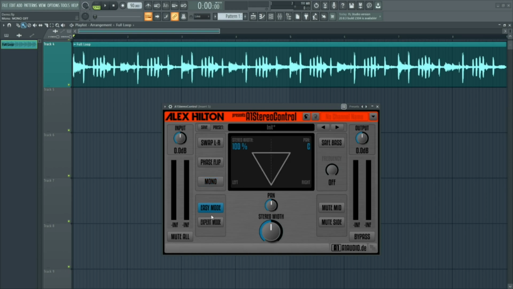And then you have an option to switch between easy and expert mode. The expert mode is a bit more complicated and technical, so I would suggest using the easy mode more frequently. Next we have the option to mute the mids and mute the sides also, and we have a filter that can cut out the bass frequencies, so we are not spreading out the bass frequencies, and that will avoid the problem of phasing. So let's just see how it sounds.